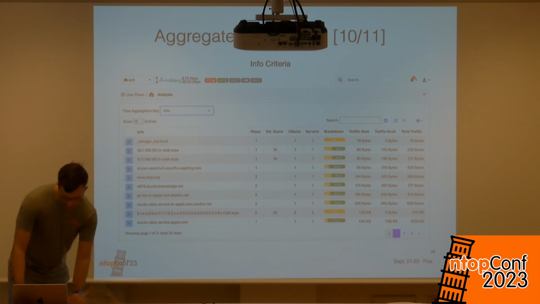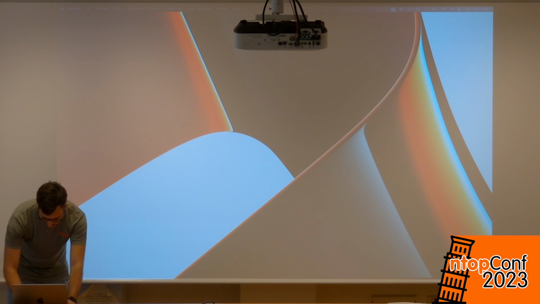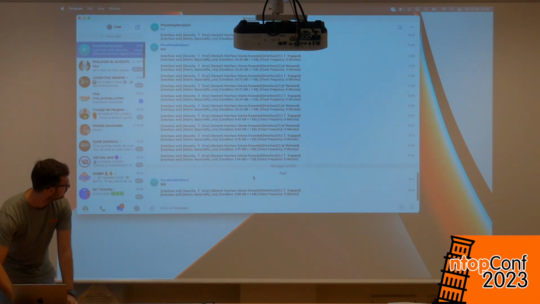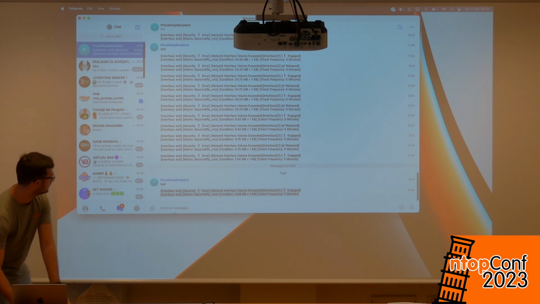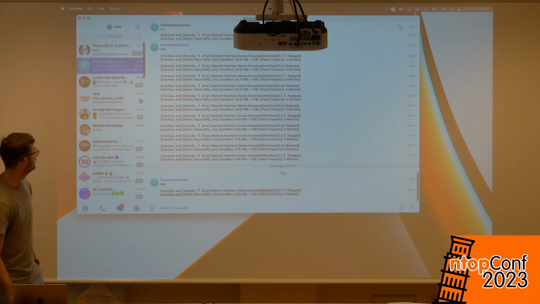Oh, I received the message on Telegram. This is an example of message. Can you see it? So there's indicated the interface, the severity is an error, network traffic interface volume exceeded is the alert ID, and then the condition, 2.99 megabytes more than 1 kilobyte. And this is the check frequency.